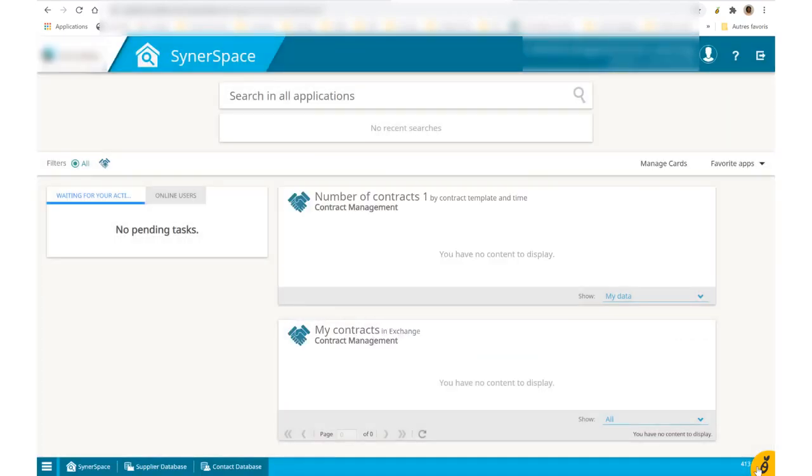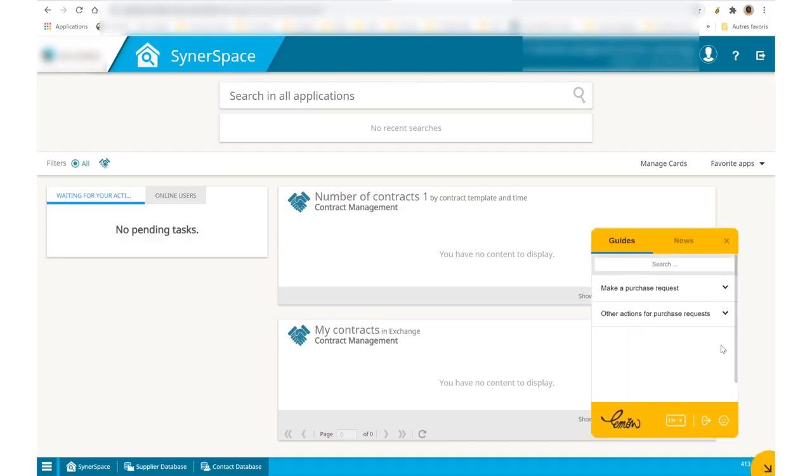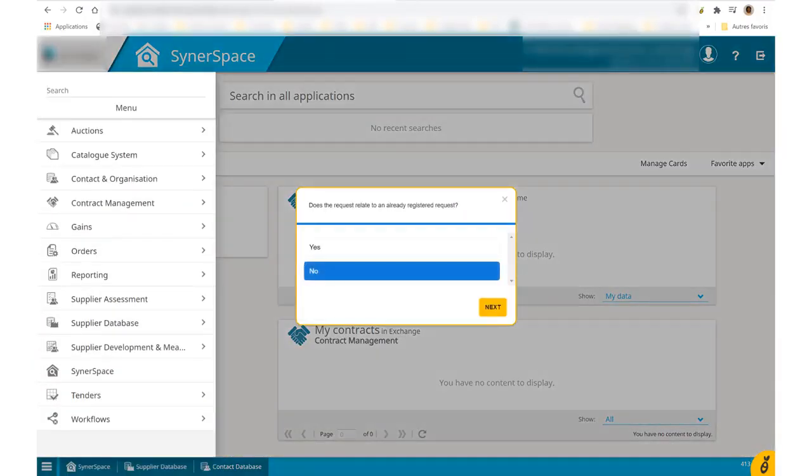Lemon Learning is very easy to use. You just have to click on the bubble. The shelf contains guides for any task you may need to complete in Synertrade. For instance, if you want to learn how to initiate a request in Synertrade, the user is guided step by step thanks to interactive guides.